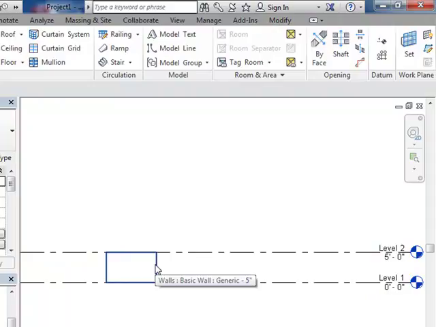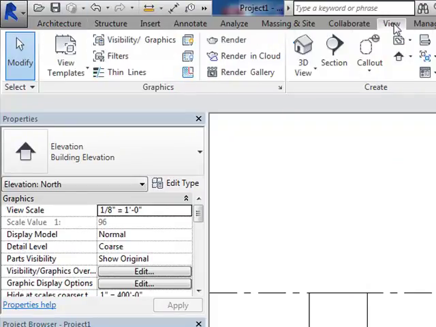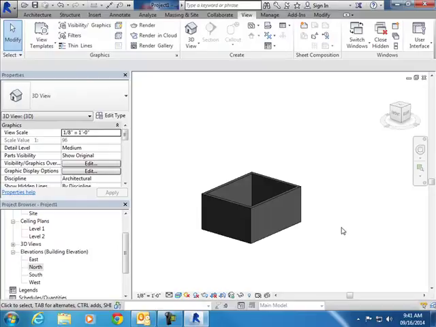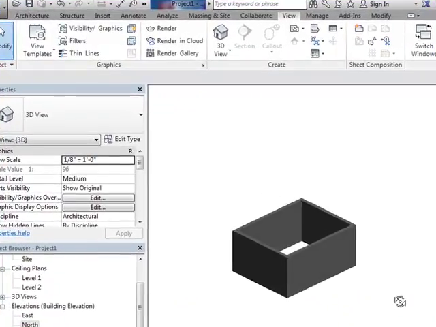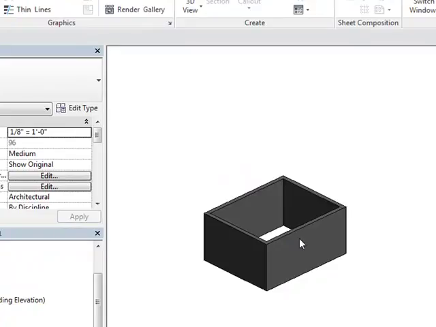And what you'll notice is that the wall height changed because it was connected to the level. And if I look at it in 3D, you'll notice that the wall height changed for all the walls. That's because they were connected to level 2. This gives me a lot of flexibility.